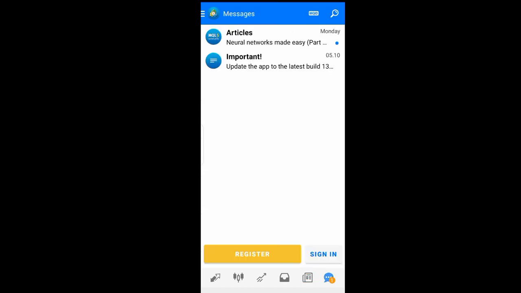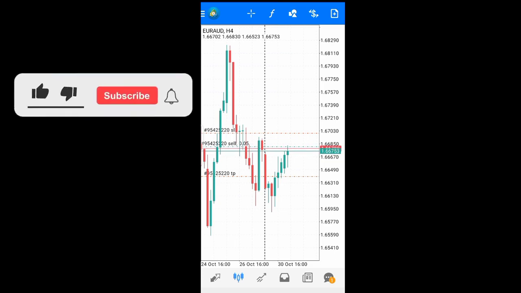So one more thing I need to do is to teach you how to customize your chart. You see that my chart is looking this beautiful. When you open yours, it may not be looking this way. So how do you make your chart look this way?